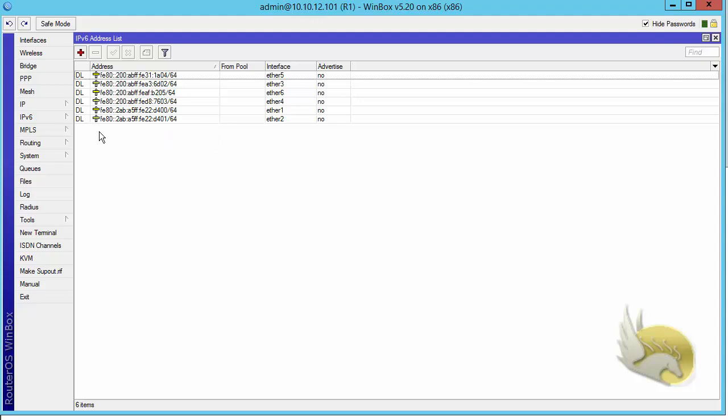And these IPv6 addresses are link local based on the fact that I see FE80 at the beginning of this IPv6 address. And this DL gives me a hint that this is dynamic and link local.